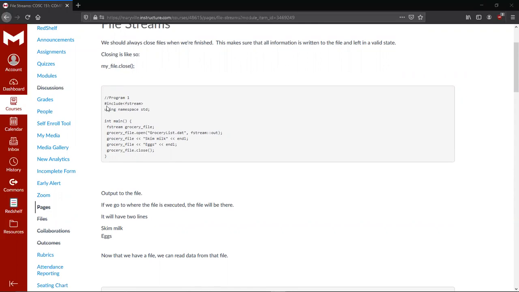So for our first program, we're going to include the file stream library. So we're going to do #include <fstream> in the less than and greater than symbols. We're going to use namespace std like we always do. Have int main as usual. So here's what we're going to do.